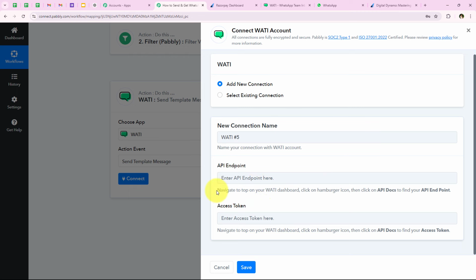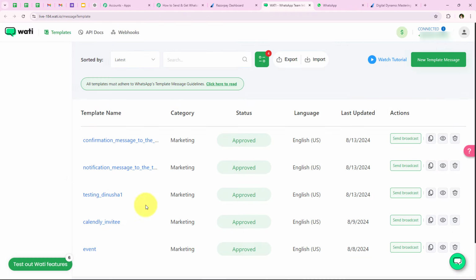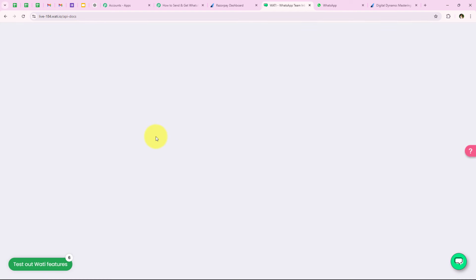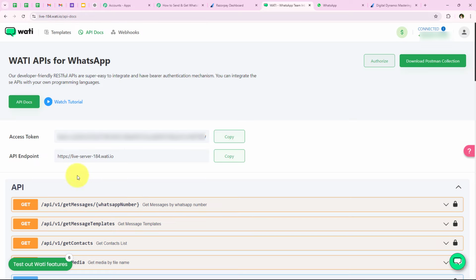So to get this, we are going to follow this help text, and it is saying navigate to the top of your Wati dashboard, click on the hamburger icon, then click on the API docs to find the API endpoint. And this is the same for the access token too. So I'm going to open my Wati dashboard right from here, and as you can see this is my Wati dashboard, and over here you can see API docs. So we have to go to this API docs, and as soon as we go on API docs, you can see that we have successfully got the access token and the API endpoint.